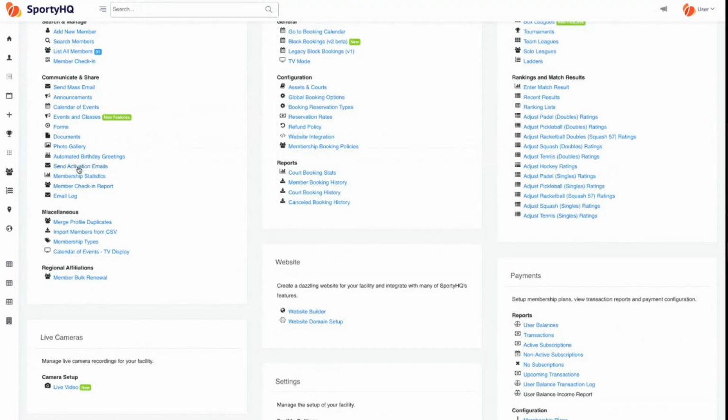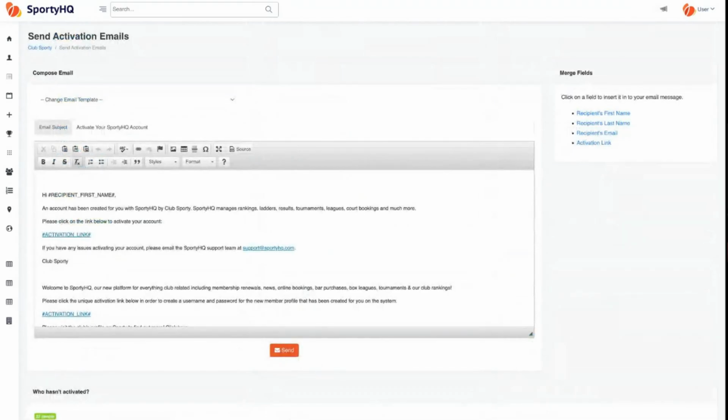The second thing you do after import members from CSV is send activation emails. So these merge fields, if you want to say hi, their actual first name rather than just hi member, you can add these in. But the main one, obviously, that has to be in there is activation link. That will send everybody an individual activation link.